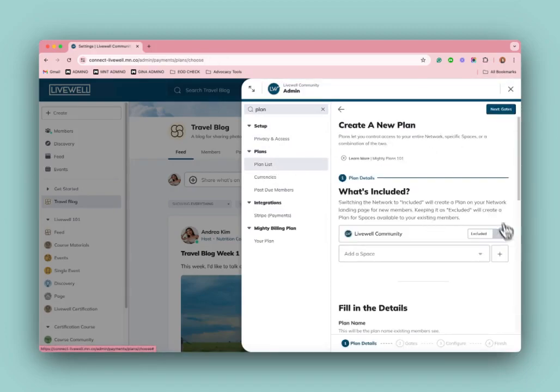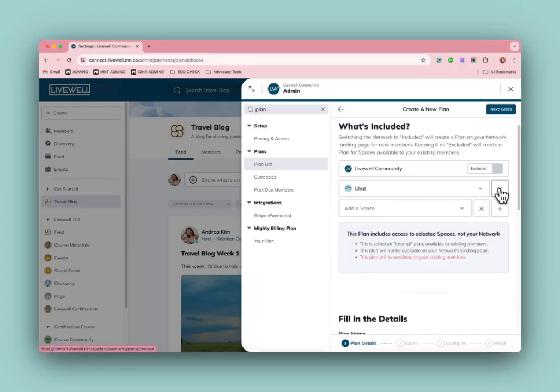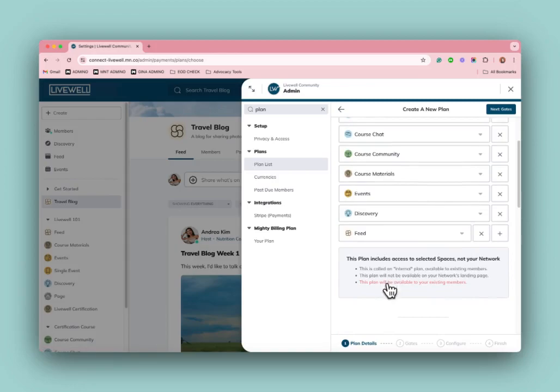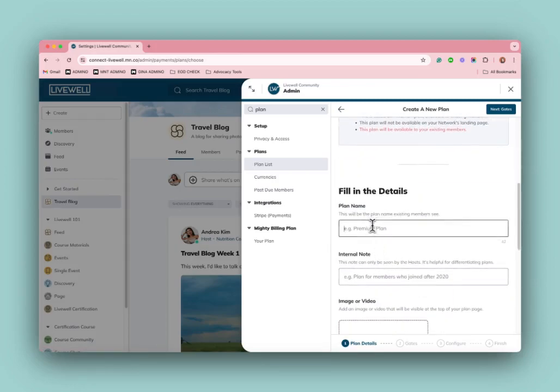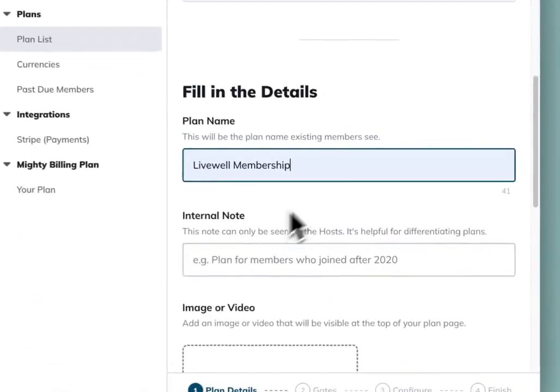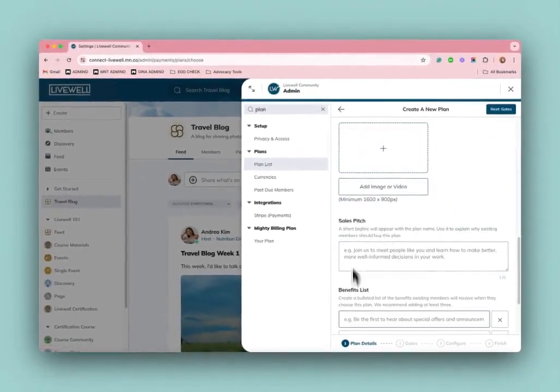Here, we're going to leave the access to my community toggle to excluded because, again, I want members from the public to be able to come in without making an account. Next up, I'll go ahead and add all the spaces that are on the rest of my community. I'll go ahead and add a plan name. And I can come back later to add an internal note, an image or video, a sales pitch, and a benefits list.